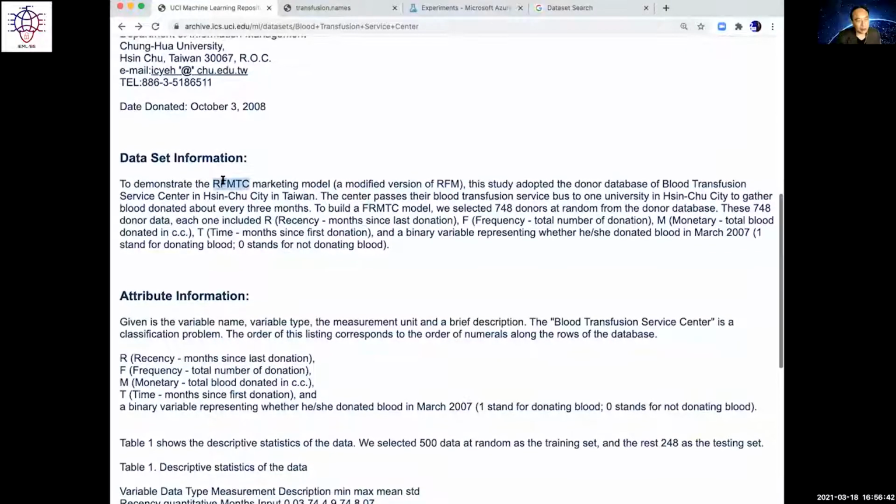So the idea here is to use what we call the RFMTC marketing model. And it's actually a generic marketing model. It's not just meant for blood donations, but for any particular industry, and it's been used across many different industries as well. But you do need to make some modification to the meaning of the variables you use. For example, if you use weeks instead of months, it's still a measure of time.